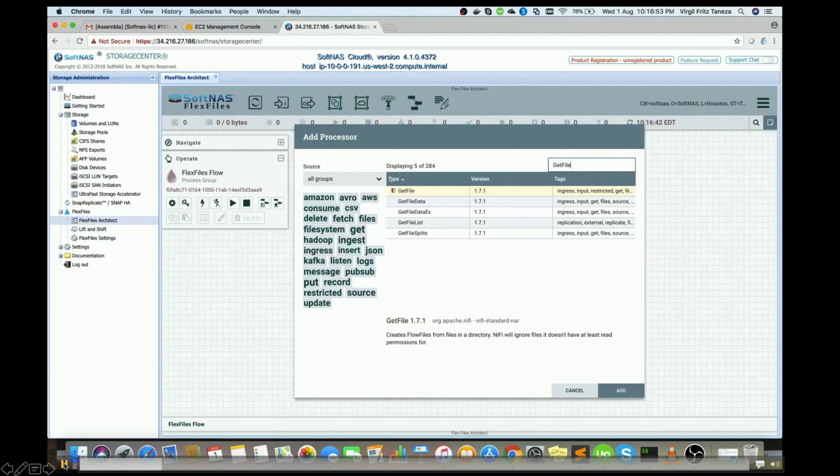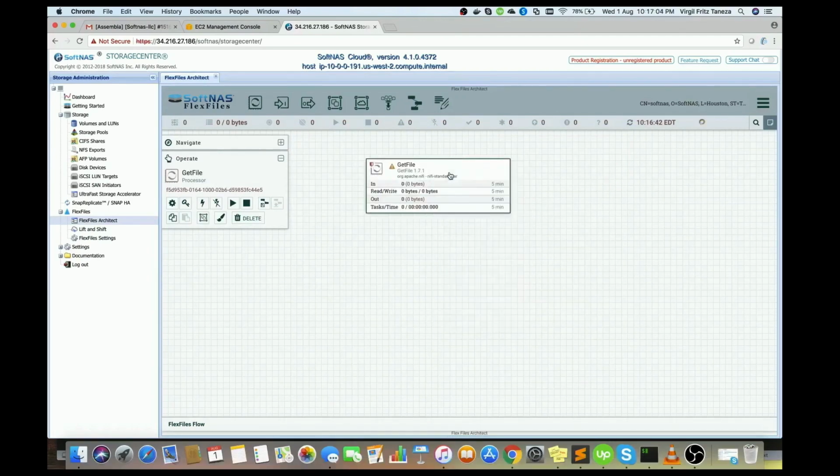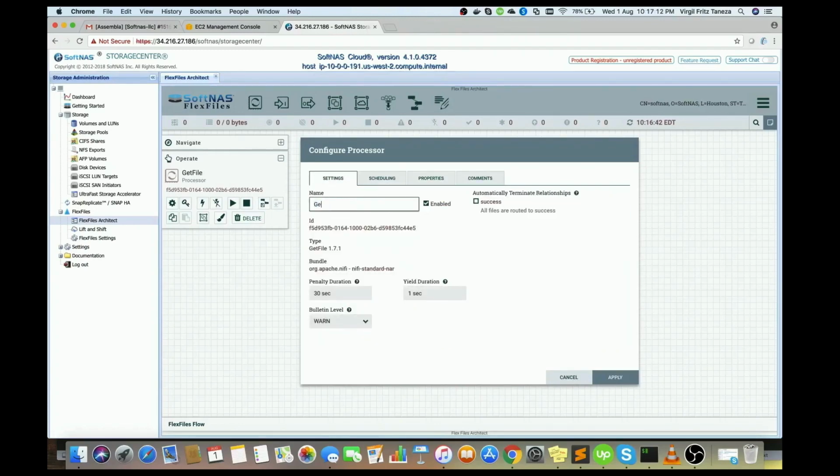Whenever you add it in, it simply drops it on this palette. This is the WYSIWYG portion that Rick was talking about, drag and drop. Anytime you bring in a processor, all you have is a unit of work here that knows how to get a file. I need to customize it. I don't have to write code, I just have to reconfigure the properties.